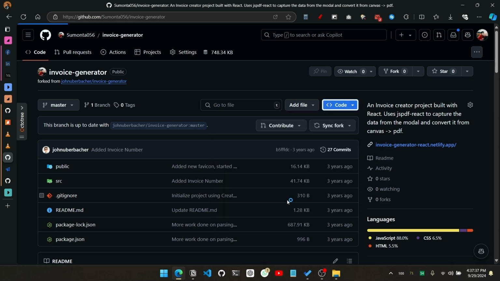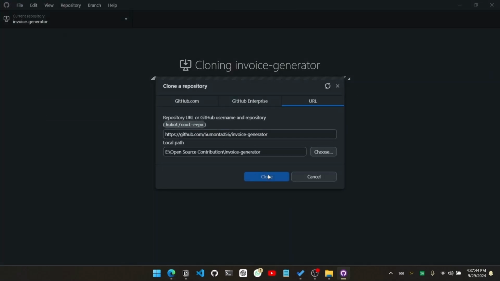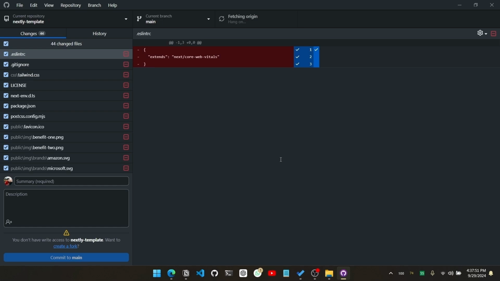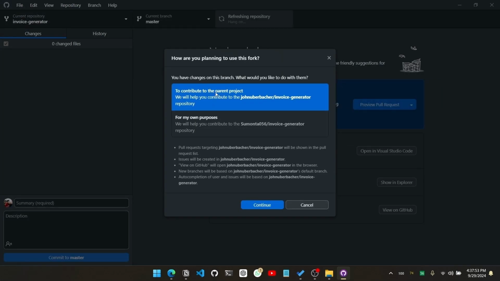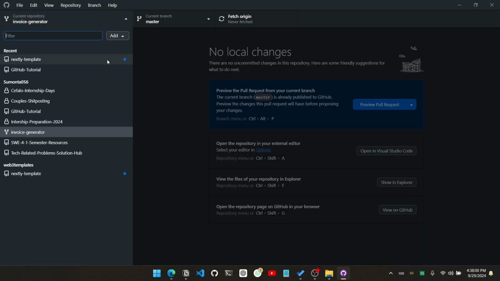Normally, you can use git clone, but I use GitHub Desktop, so I am opening it there. Now the cloning is done. There are different ways to do this. Now I choose contribute to the parent repository. Now that I have the code, I'm going to open it.